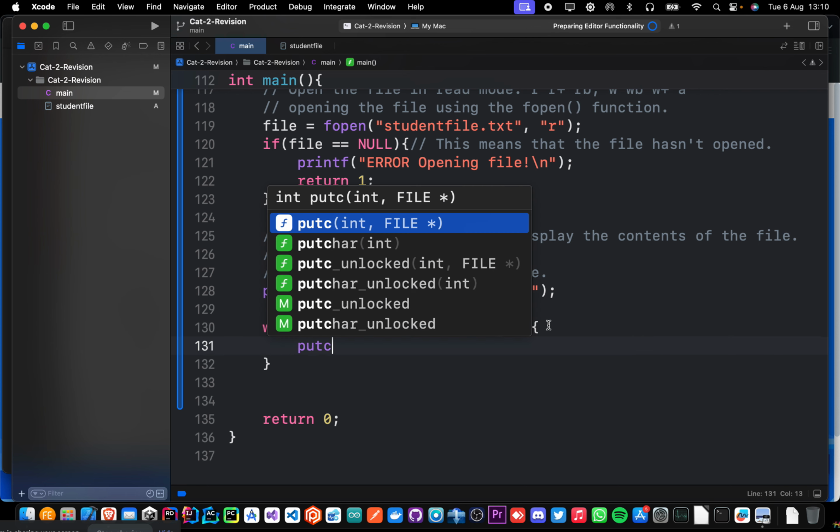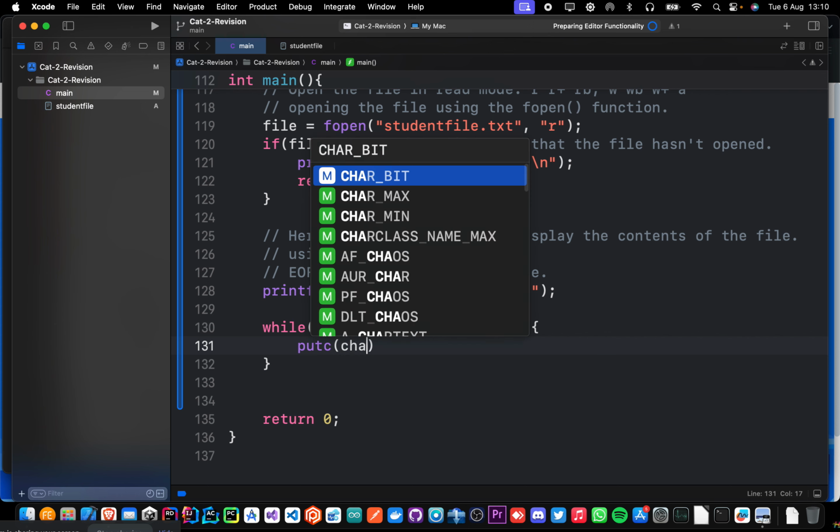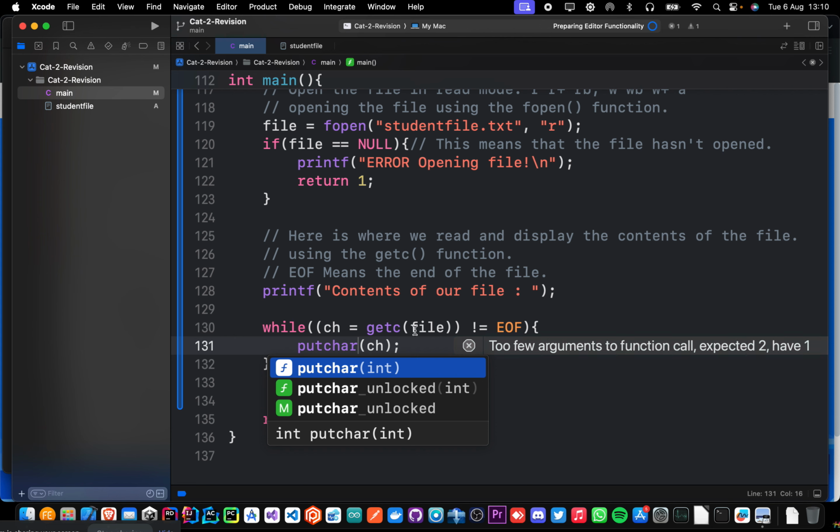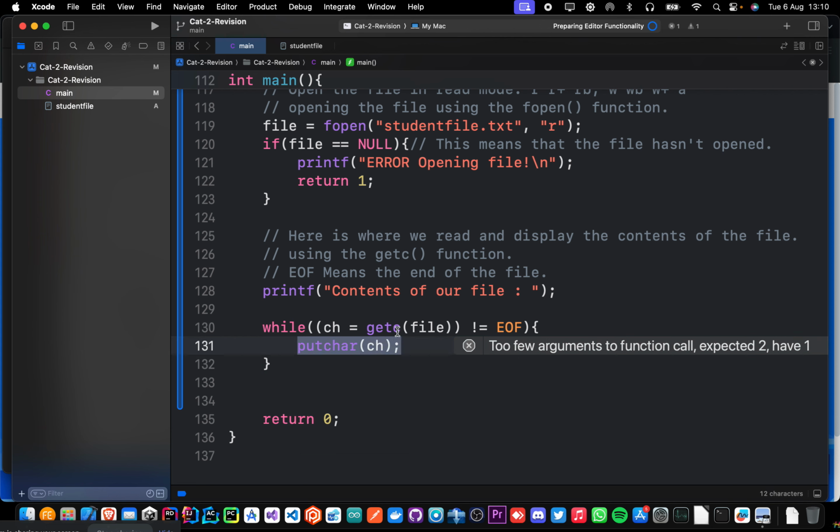So you say putc and then the character that we have read. Just that. So how we can read is we're using the getc function, and how we can output is using the putchar method, okay? getc to read from the file, and then putchar, the character that we have read over here.